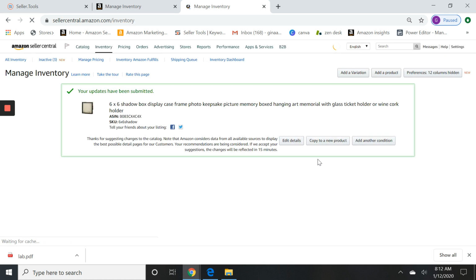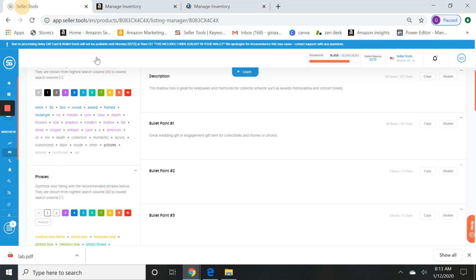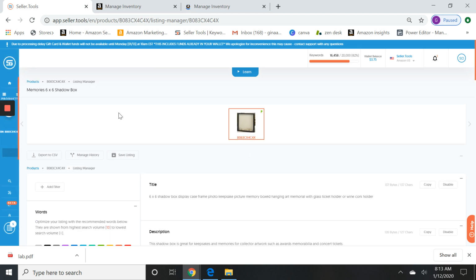So what I'm going to do is leave this for about a half an hour. I'm going to come back to Seller Tools, and I'm going to go into that product, and we're going to see if our changes made a difference and what we still need to work on to be indexed, etc. So we'll be back in about 30 minutes to do that.